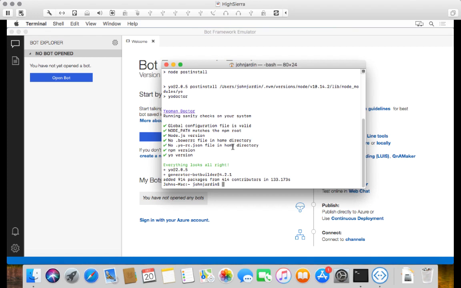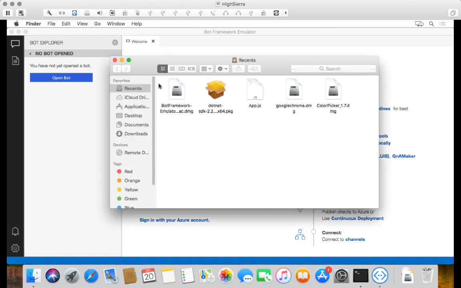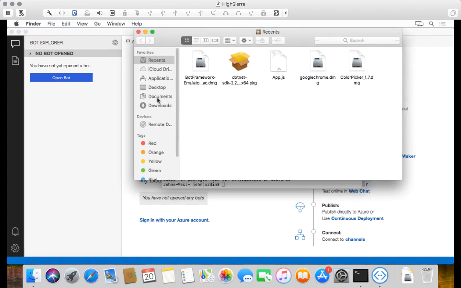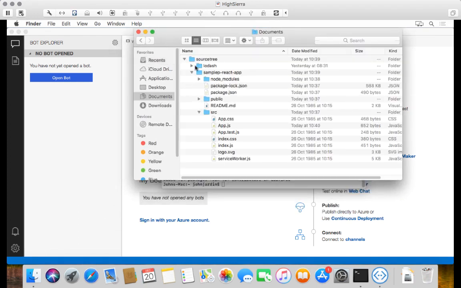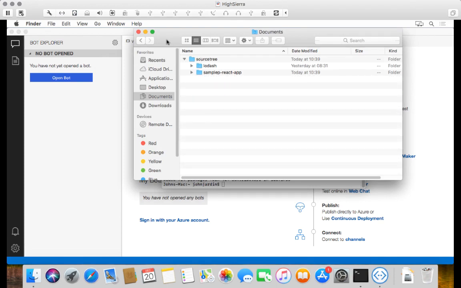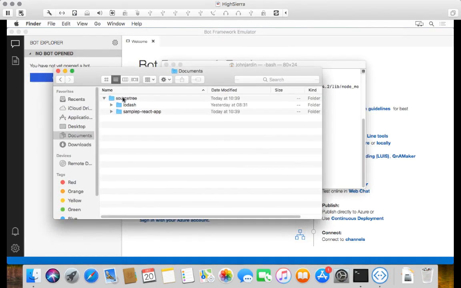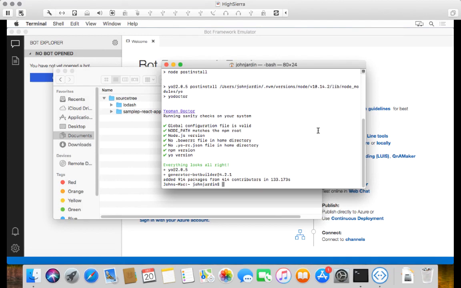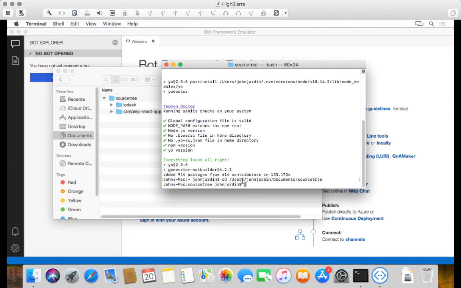The second thing we're going to do now is navigate to a folder where I can set up our EchoBot test. Based on the previous videos, we've had a folder in documents called source tree. This is where we've been putting our sample projects and our source code. So I'm just going to cd to source tree over here, and this is where we're going to create our EchoBot test as well.